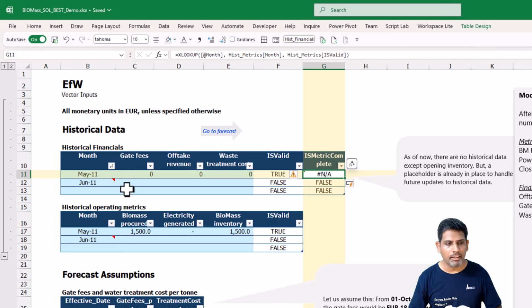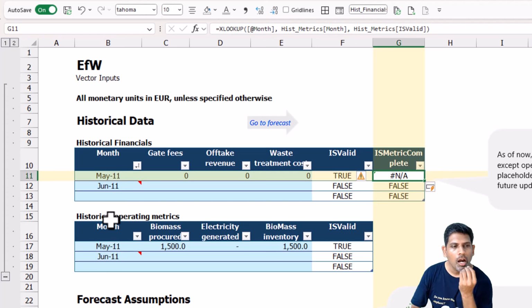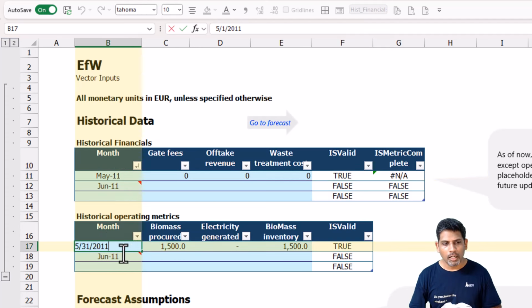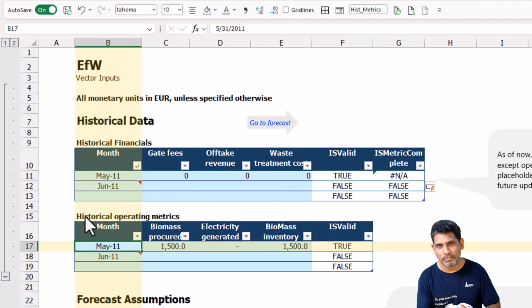We're going to have a problem. I'm seeing an NA error in May. May 2011 exists in both the places. Why would we get an NA error? The reason is, in here May 2011 is typed as 1/5/2011 or 1st May 2011, whereas in the historical metrics the user has typed 31st May 2011. Again, sticking to best practice principles, we need to be thorough. We need to anticipate such common user mistakes. It's very common. You may type the month with the first date or the last date. We need to anticipate it. So how do we fix this?